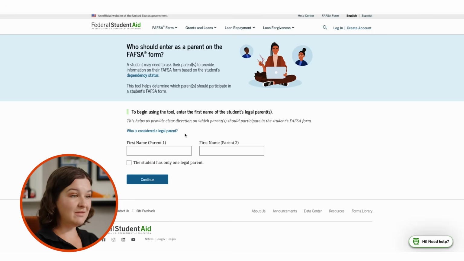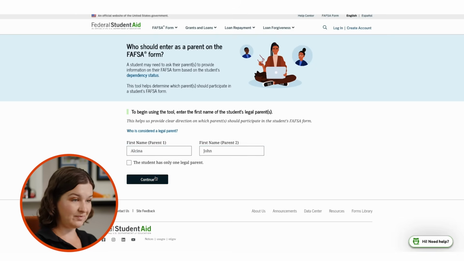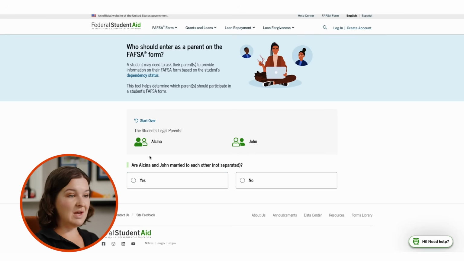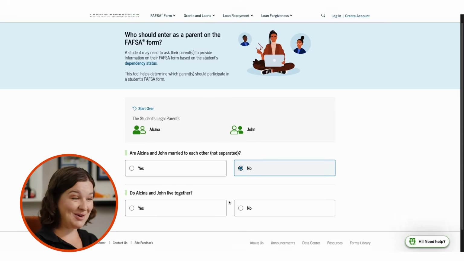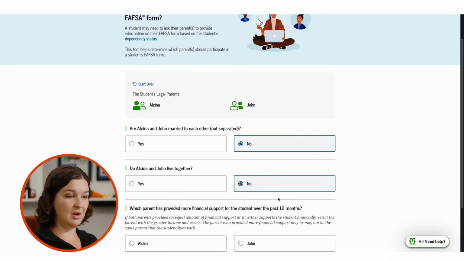So to start here, you would enter the first name of the student's parents, and we will do so here just to give you an example. So these were Raya's legal parents, Alcina and John, and it asks, are they married to each other, yes or no? And for this example, we'll say no. Perhaps they separated earlier on. Do they live together, yes or no? I'm gonna put no.